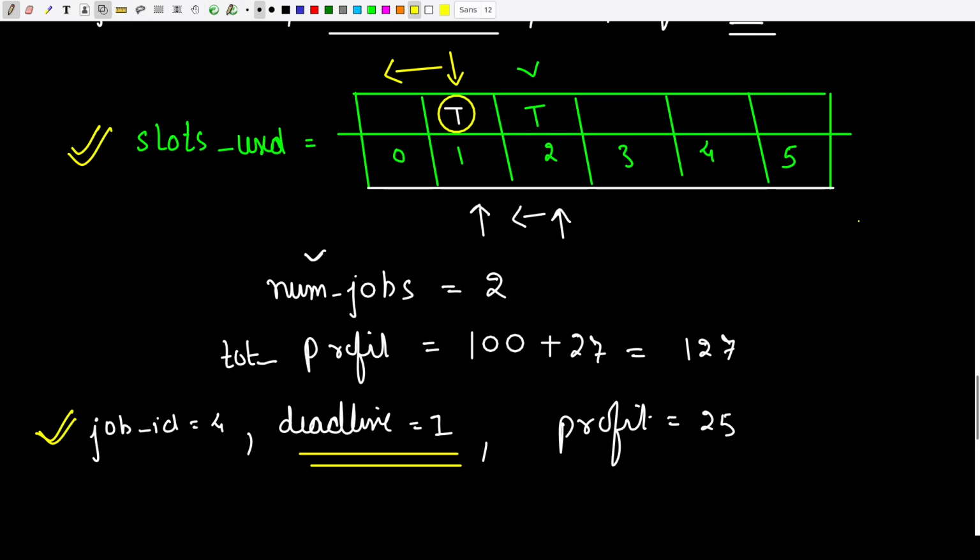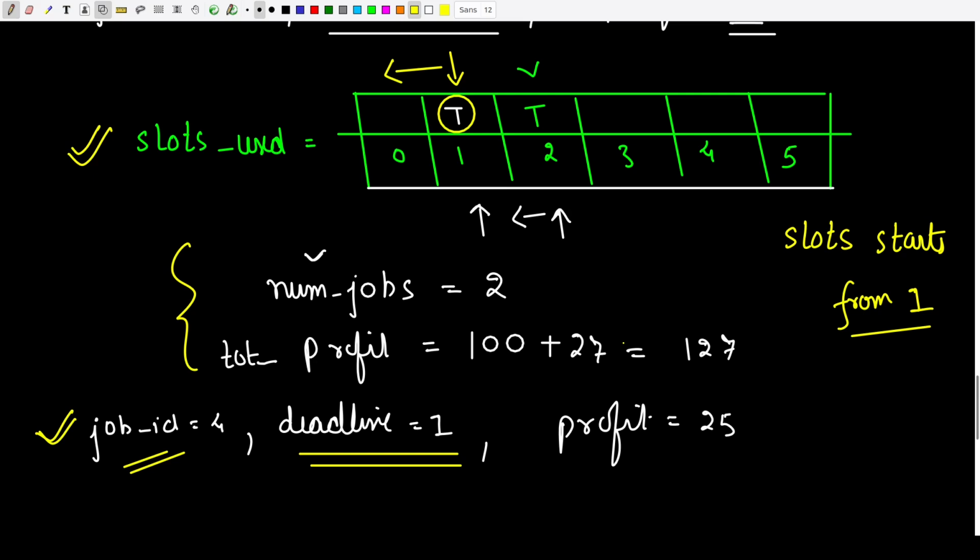So over here, please note the slots start from 1 itself, because of which we will not be able to schedule this job, and the total number of jobs and profit remains the same.